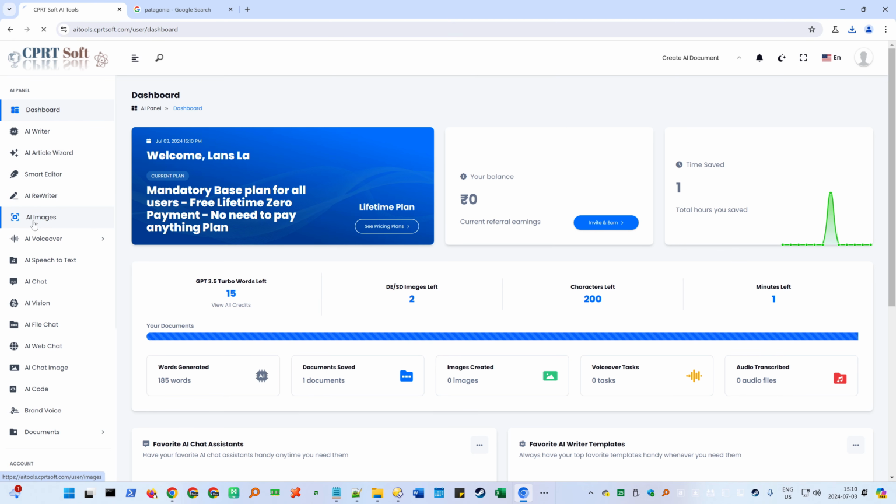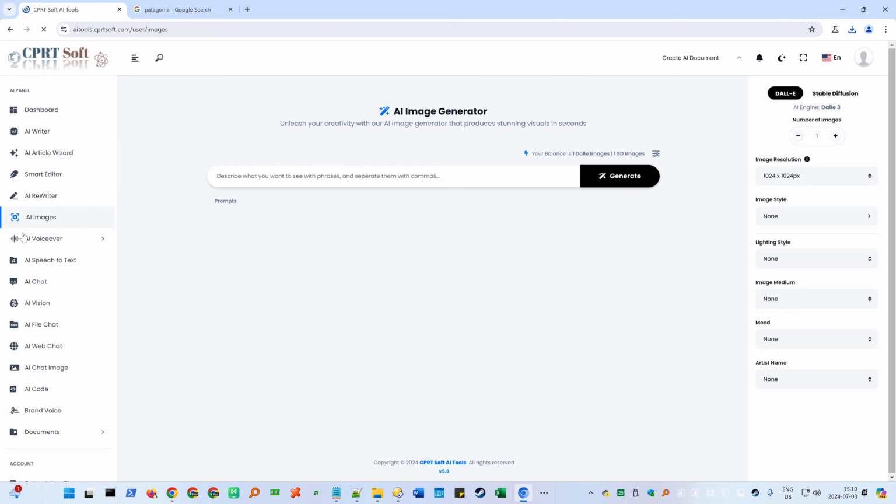So for images, let's go to AI images. So it is asking, okay, there are two ways I can create. One is using DALL-E and the other is using Stable Diffusion. So using DALL-E, I have one image and Stable Diffusion also has one image. So let me try out both of them. Solo traveler in Patagonia. I don't know if they will understand what Patagonia is. Let me say an island. Okay.